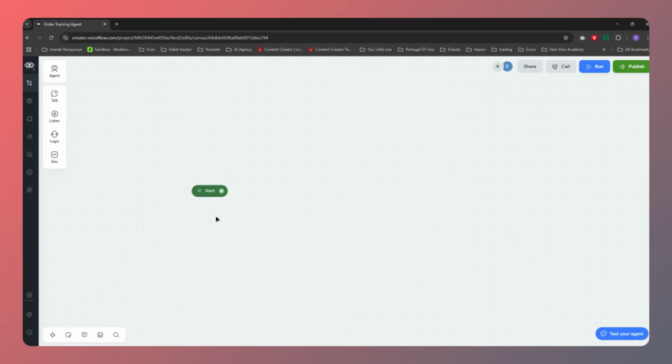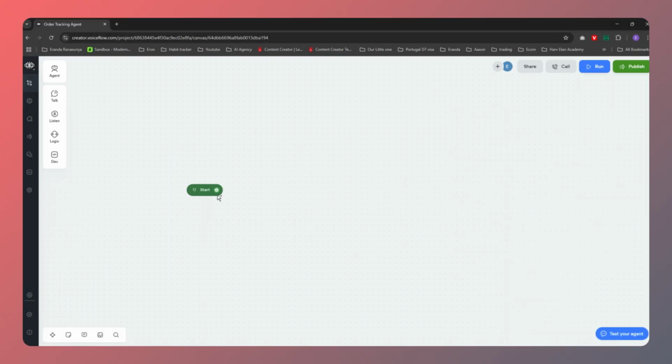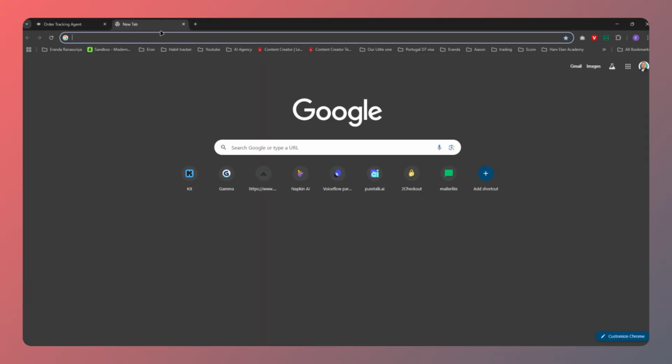We can start building. So the first thing we have to build is, let's go back to the conversation flow and have a look. So first one is going to be the greeting. So let's go back here and go under talk and put a message here, and we can start typing now. As we discussed earlier, we are going to use ChatGPT to write these conversation messages for us. So let's go to ChatGPT.